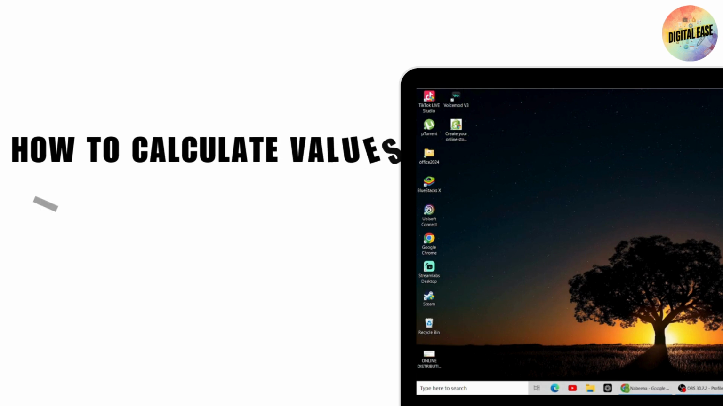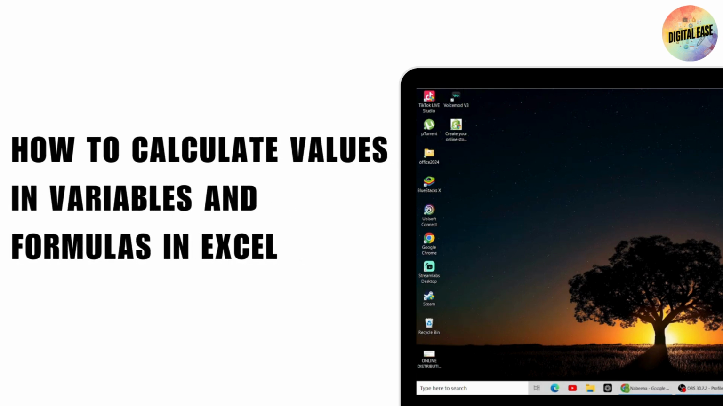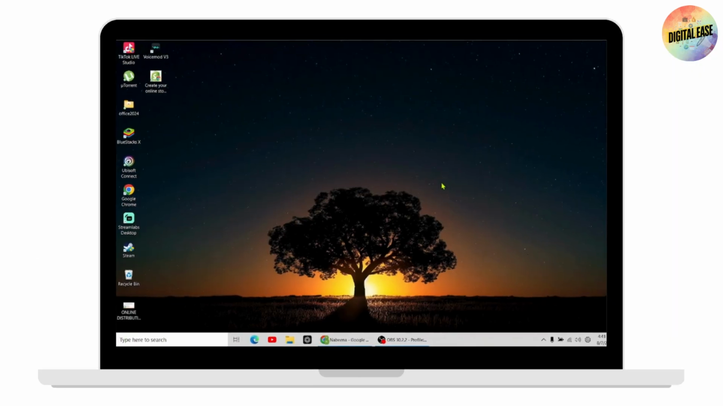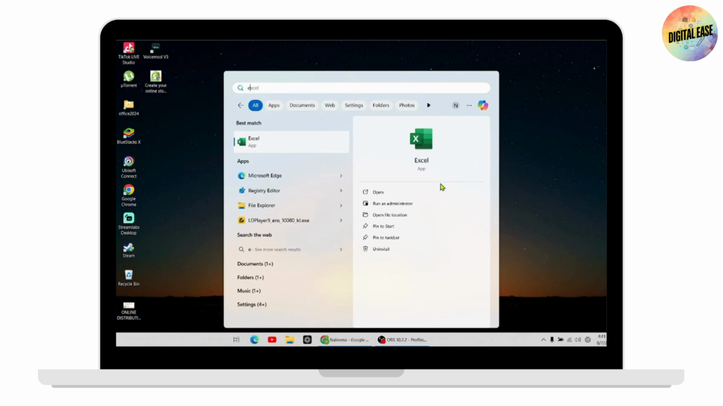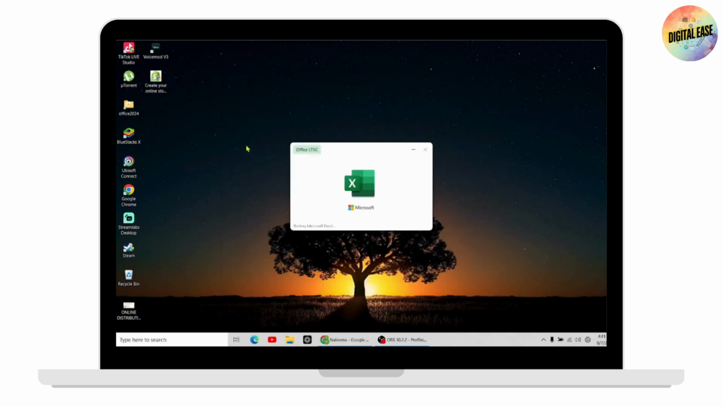How to calculate values in variables and formulas in Excel. So if you want to calculate values in variables and formulas in Excel, then first you need to open up your Microsoft Excel and then create a new spreadsheet.